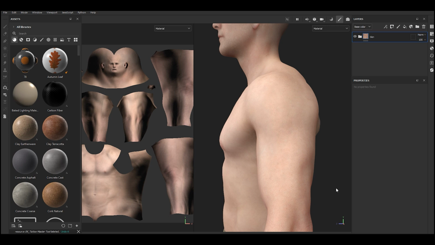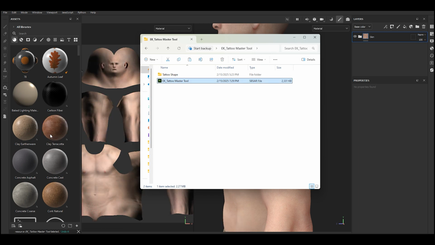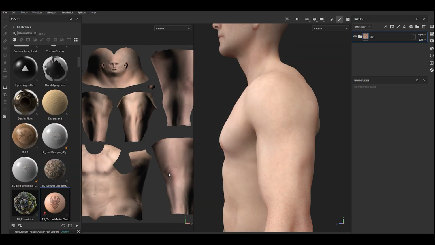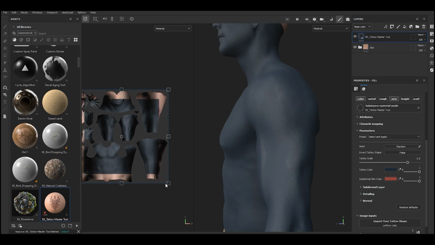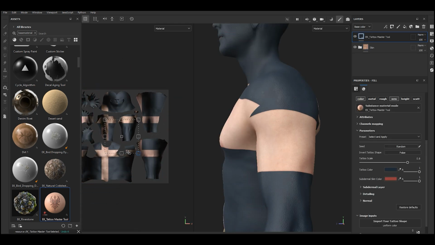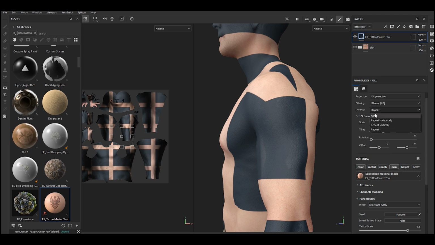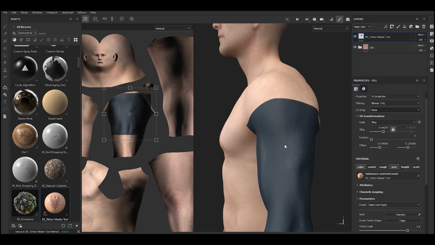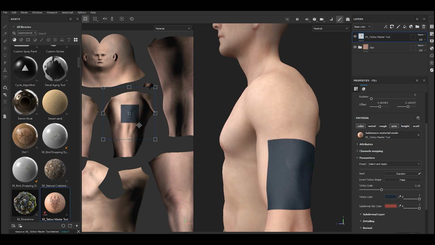In this video, we'll explore how to easily create realistic tattoos in Substance Painter using the Tattoo Master tool. First, import the tool into the asset library, then drag and drop it onto the model. Adjust the tattoo's scale and position. You can also tweak the scale here in the parameter.